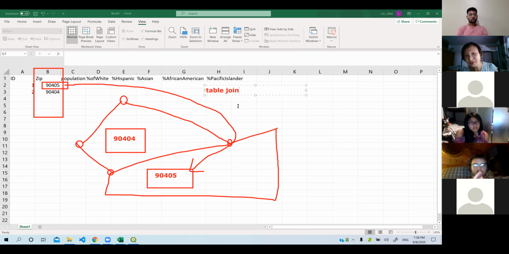This is a very useful thing. We bring the richer information. Actually, this table join also has another name: you enrich your attribute table by outside information.